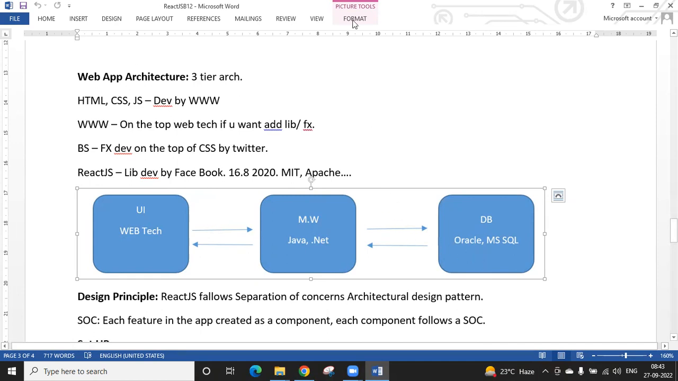Any web application, if you want to develop your own, you need to follow this. For example, Raghu wants to develop an application for his canteen, or else he has a hospital. He has to follow this architecture.